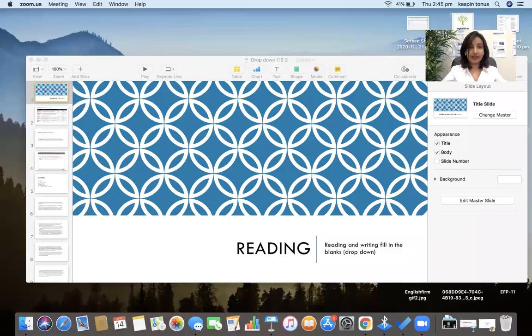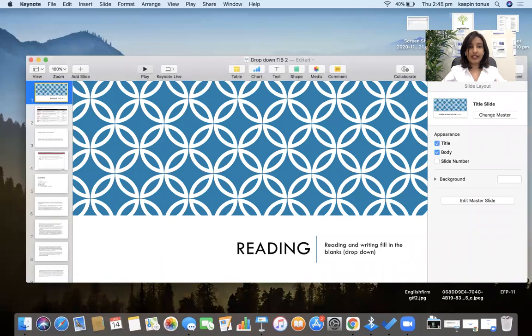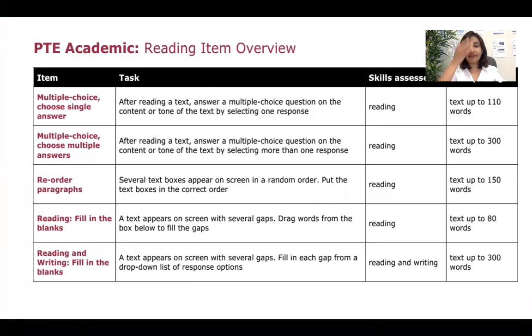Let me share my screen with you. Right. So in reading, you have a total of 5 different question types. The first item is multiple choice single answer. Second is multiple choice multiple answer. Third is reorder paragraphs, and then reading fill in the blanks. And the last one is reading and writing fill in the blanks. And this is the item which we'll be talking about today. And this is the most important question type in your reading module.